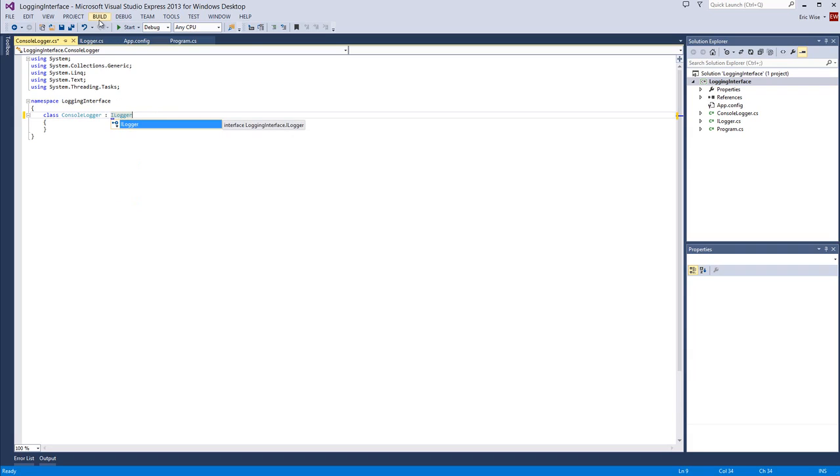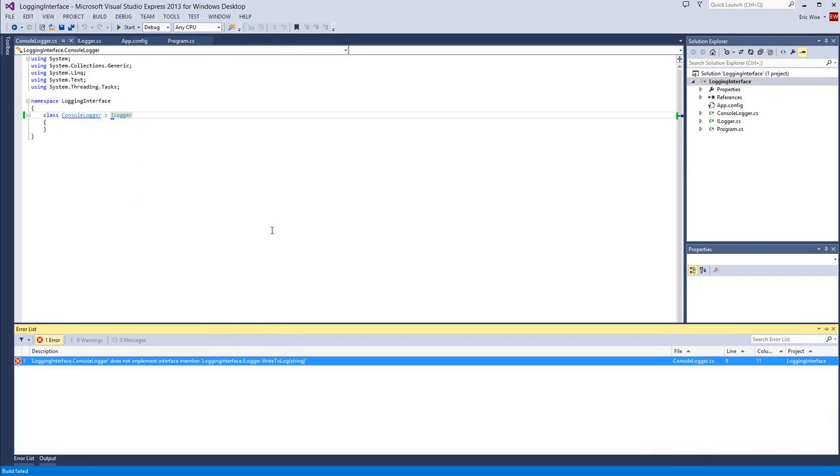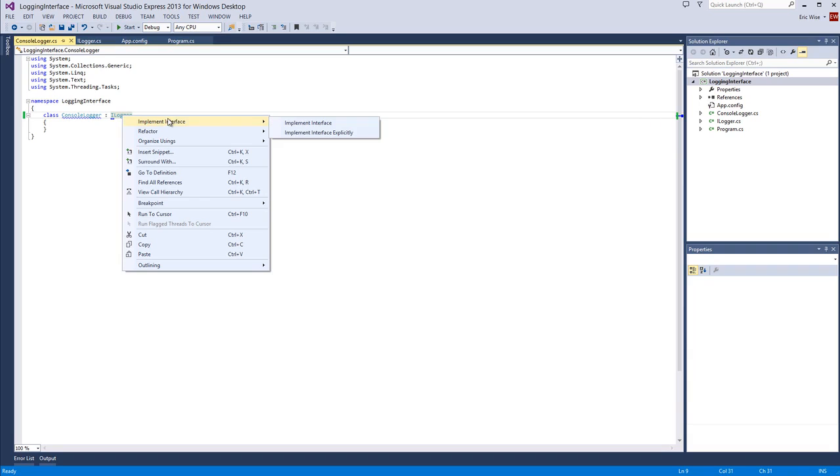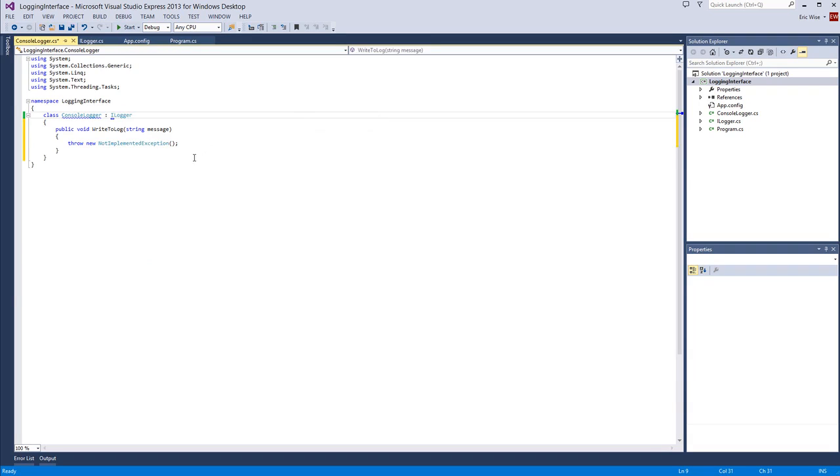Now if I try to build my application right now, it's not going to build. It says that your ConsoleLogger does not implement the interface member WriteToLog. As soon as you specify an interface, you must implement all of its methods and provide code. A couple ways I can do this. I could just manually type it out. That's a lot of work. I can right click it and say implement interface, and it will put a stub in there.